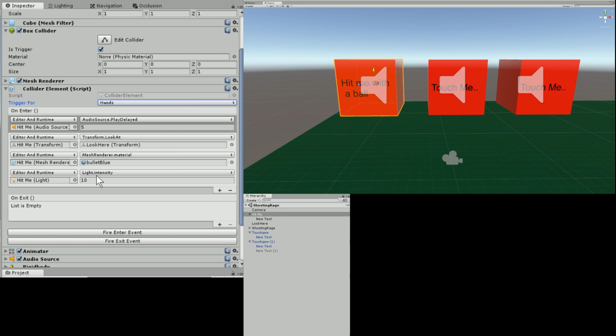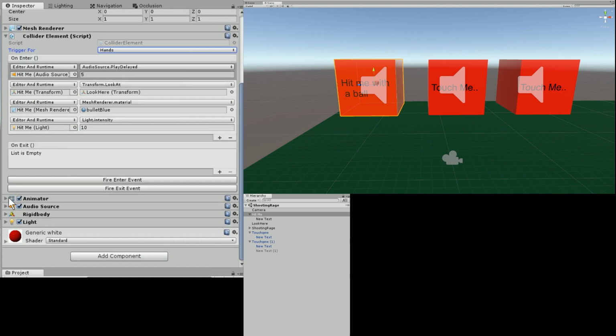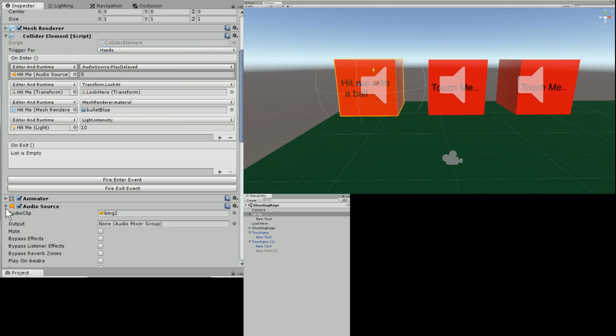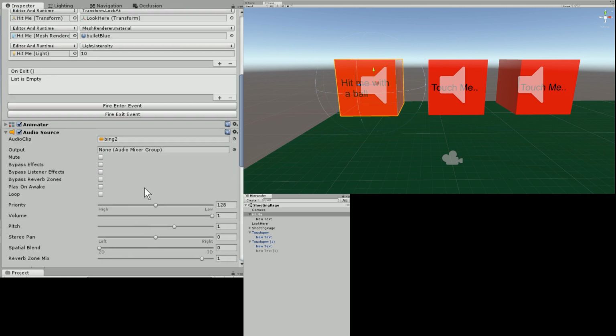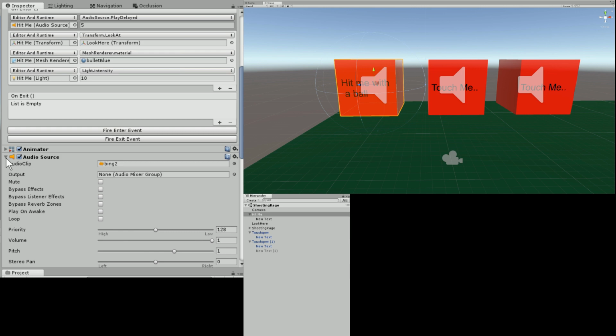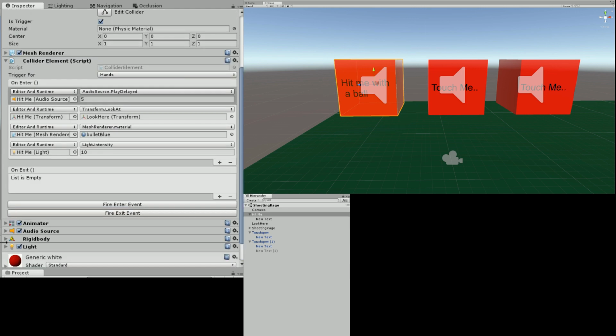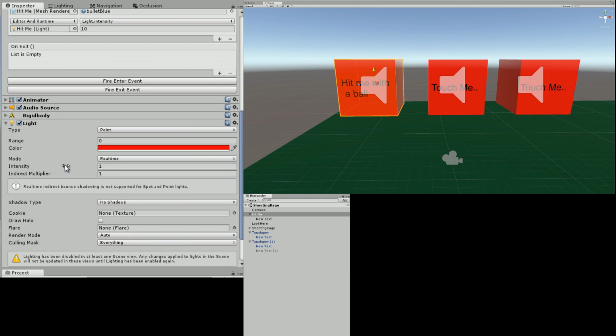And then I added a few things. I have an animator controller and an animator connected to this object. I have an audio source, and I have a light on a rigid body. So my light is set to, oh wait, the range. Range is going to be 10. Intensity is going to be 0.